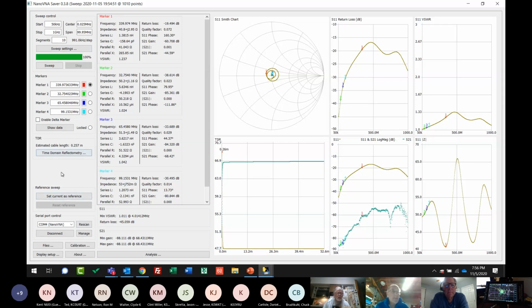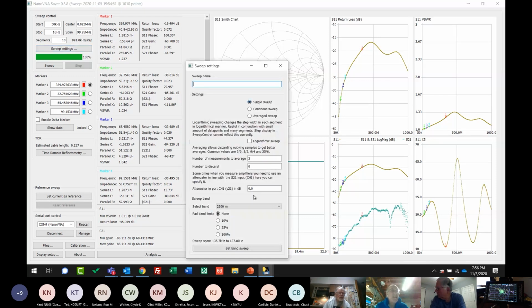What we're going to do here is look at our sweep settings. The developers of the software have given us a pretty easy way that we can jump in here and select, in this case, 80 meters. And we want to pad the band limits by 10%, so that's going to give a little wider span for us. And we'll set that band sweep. What we see here is that we now have a start of 3.47 meg, stop of 3.8 meg, which covers most of the 80 meter band, but not quite.